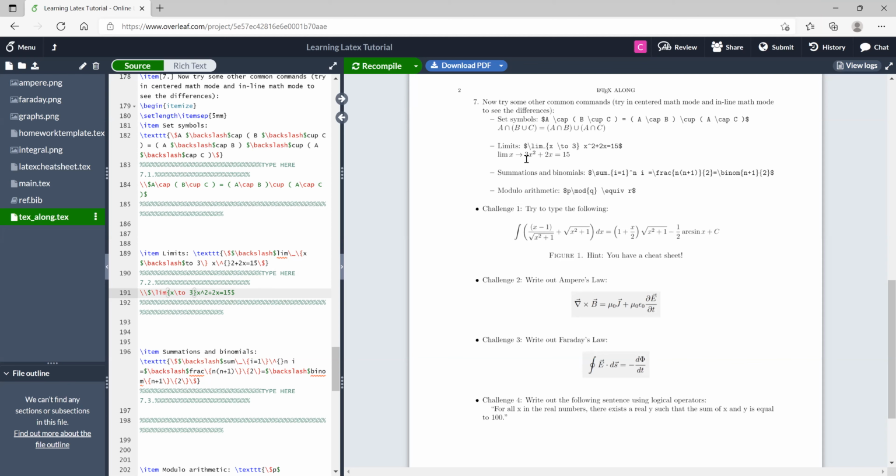I think you need an underscore after limit there. Sorry, what? I think you need an underscore after limit. Oh yeah, there it is. See, even we make mistakes here. Okay, recompile. Oh, it's not exactly underneath. What do you recommend? Yeah, so this is the inline limit notation so that it fits in a line. Try the centered math notation of it. Centered math. Okay, yeah.